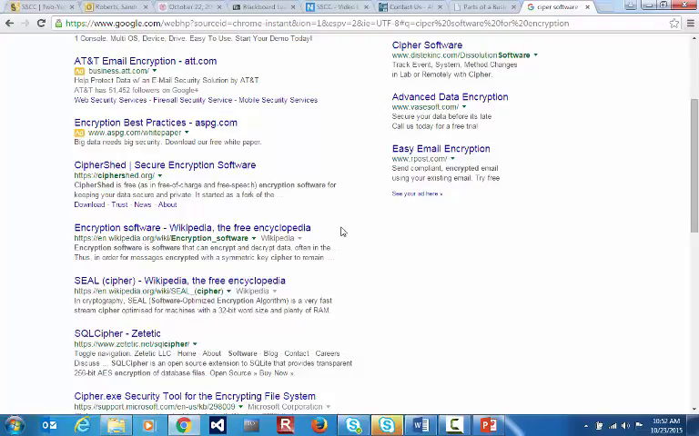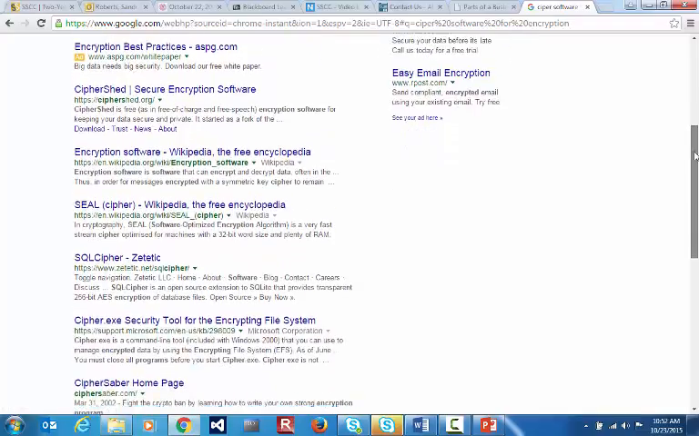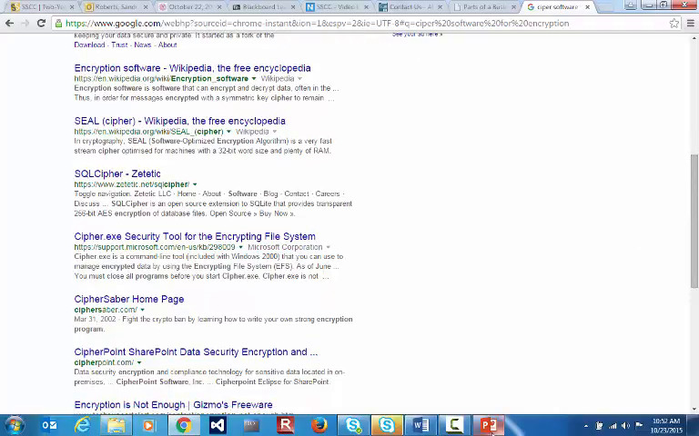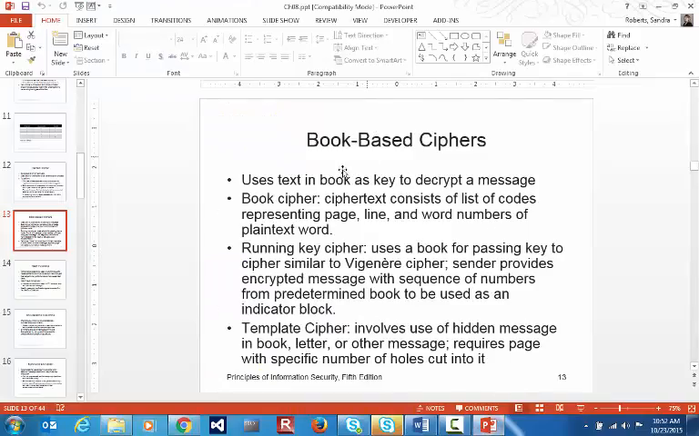Now, a quick Google search shows that there is a company called CyberShed. There's one for SQL Cyber. So there is software out there based on what we're doing in this section. Book-based uses text in a book as a key to decrypt a message. There's a book cipher, running total, and then a template.